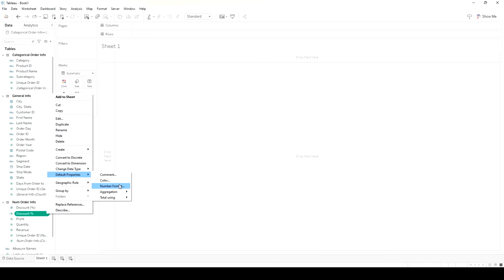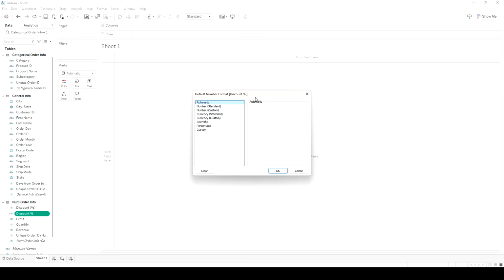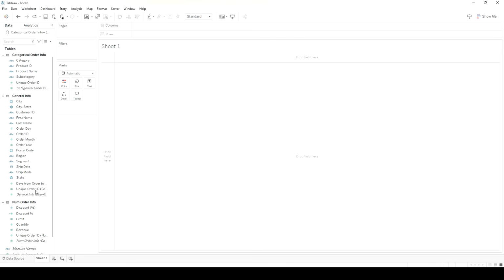So default properties, number format. And so this is a whole number if you remember the data. So we can't actually treat it as a percentage. But what you could do is a number custom. And at the end, I put this percentage on there. And then we'll do OK. And then we'll do discount percent.